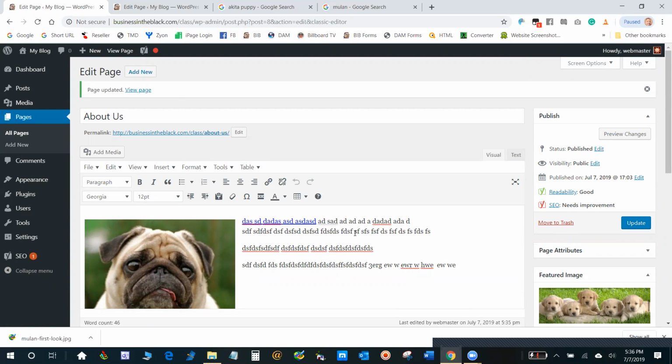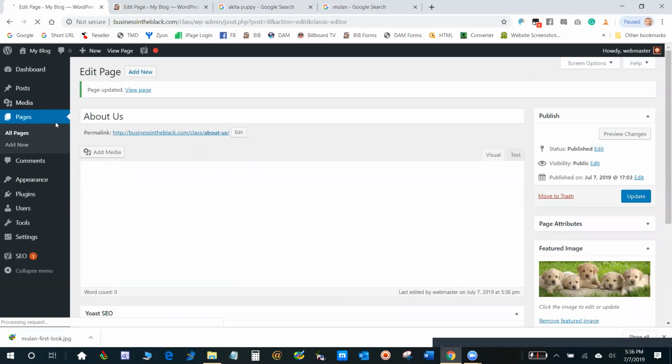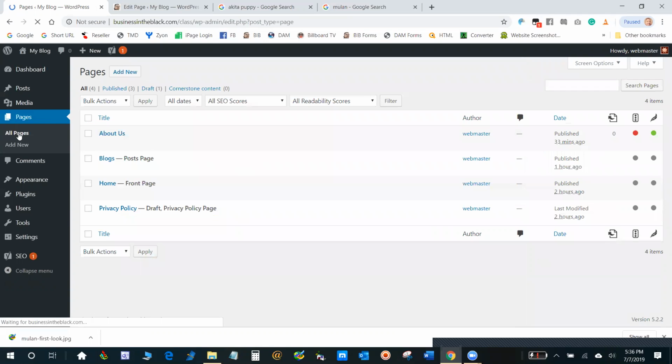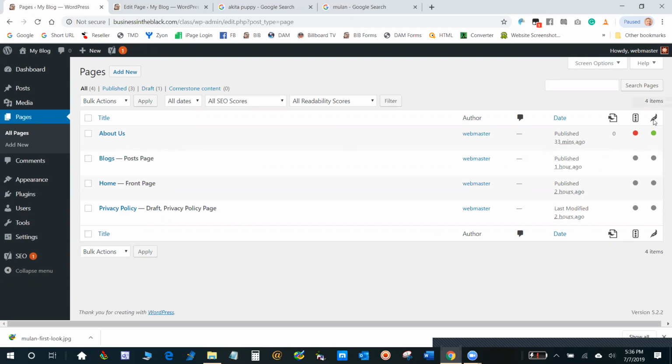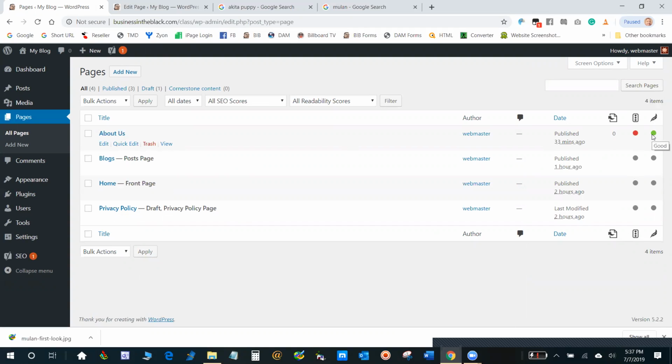It also does things like this. Look above here. It gives us a little red dot saying this page is not SEO'd properly. You update it. And if you look at all pages, notice right here, it shows the SEO of the page and the readability. I think this is readability. They have green readability, but horrible SEO. So you can look down a list of your pages and see which needs some help.